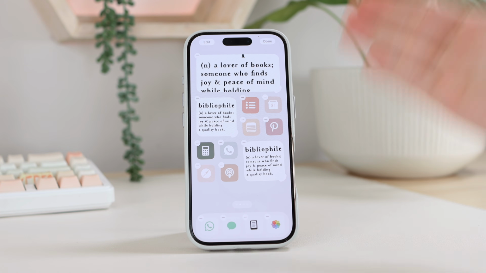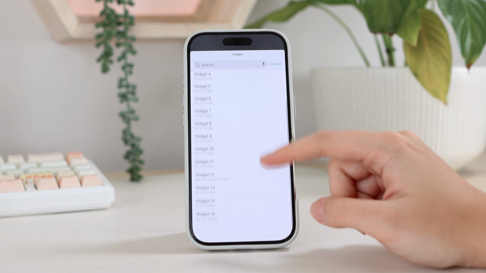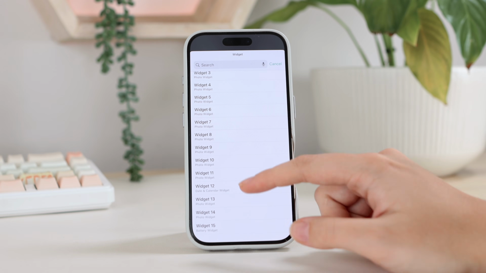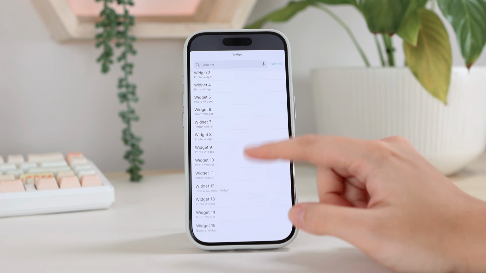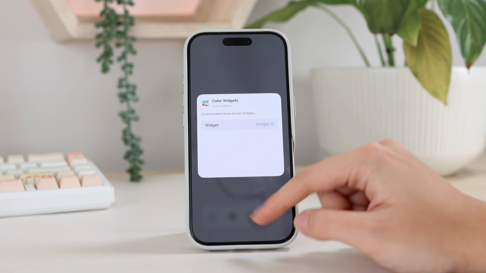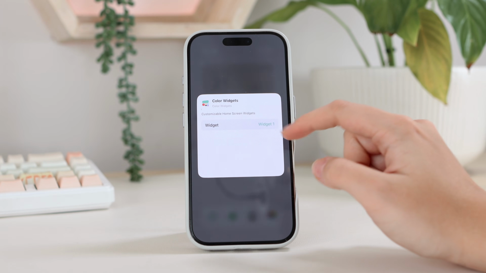So now in order to set these widgets, I'm going to click on that. I'm going to click on widget and we're just going to set it. I wish they had a preview of what the widgets look like, because now you need to know which widget is saved to what. But again, you can just reference Color Widgets to see. So this was the first one that we set. I'm gonna go here and choose the next one.